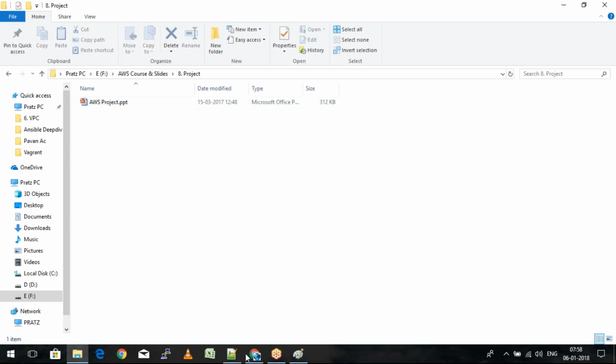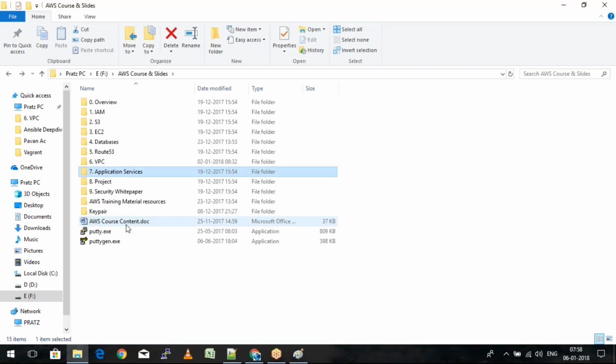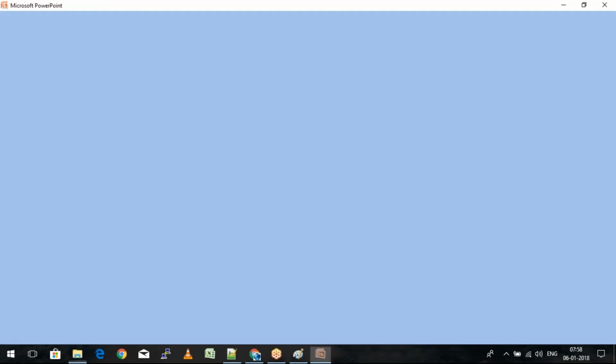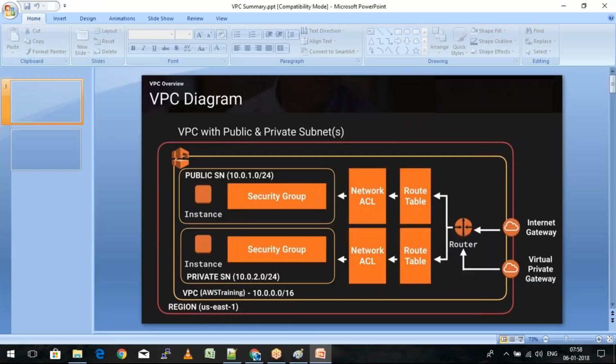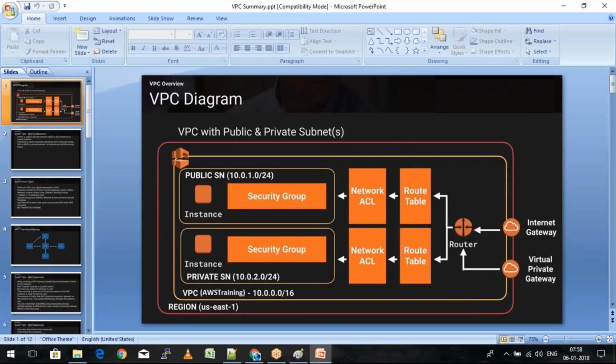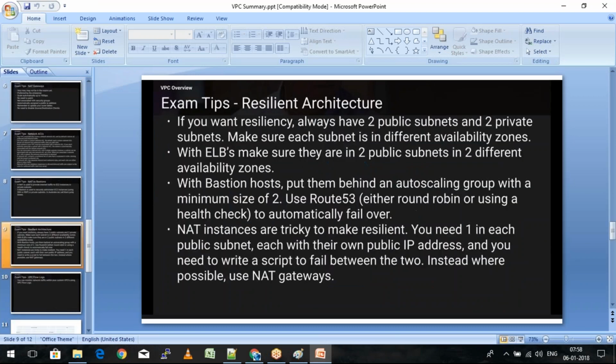So before we close for the day, I would just like to give you one small update on this VPC section: how to create a highly available architecture. Yeah, so this is about resilient architectures. If you want to really create a resilient architecture, what does a resilient architecture basically mean?